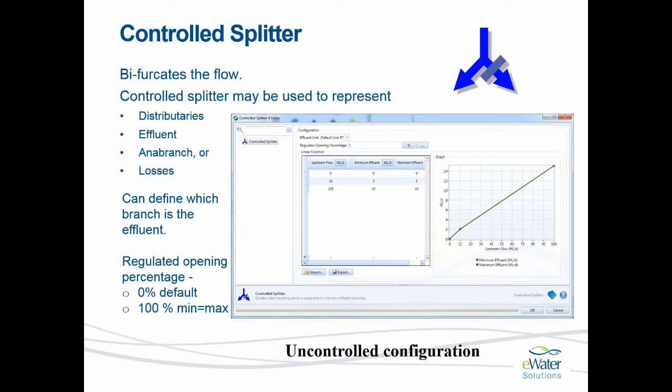In an uncontrolled configuration, as you can see here, the minimum and the maximum down the effluent is tightly constrained. So it's a tight function of the upstream flow. That could reflect a natural offtake, for example, where there's no artificial control and the amount going out the effluent depends on the water level in the upstream reach.